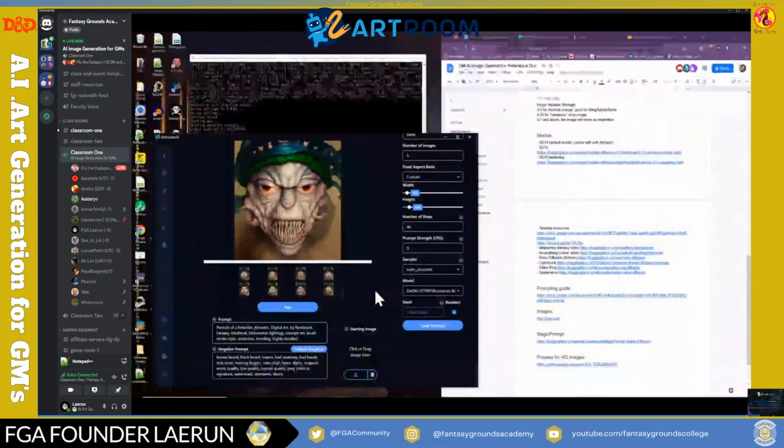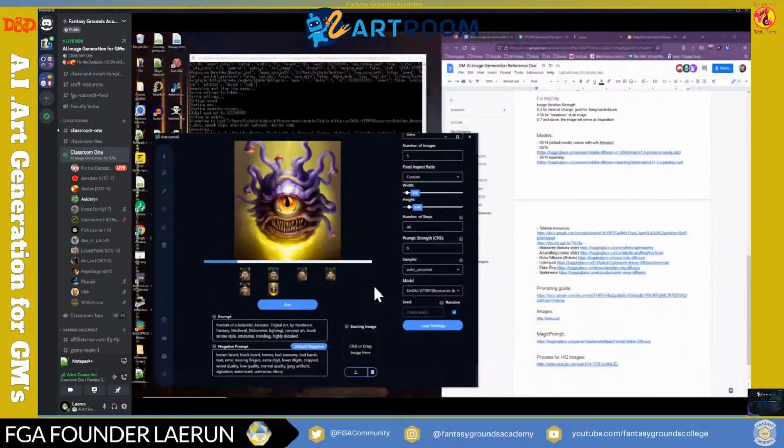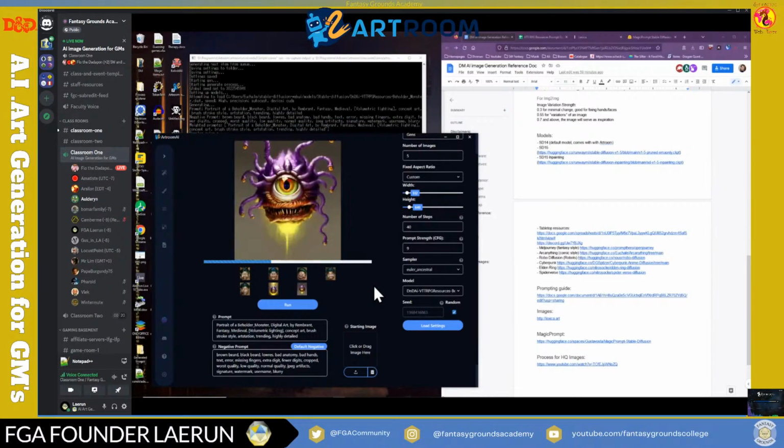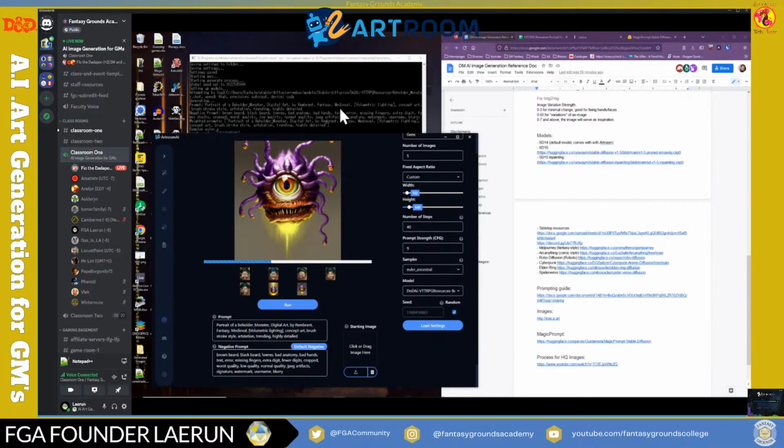I've installed ArtRoom and I tried to do a simple sample and it's not creating an image. It's saying added to queue, but when I go to queue, the queue is empty. So I'm sure I'm doing something wrong. Are you still downloading the model maybe?